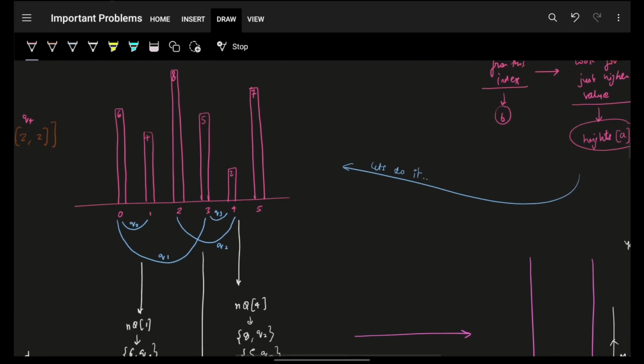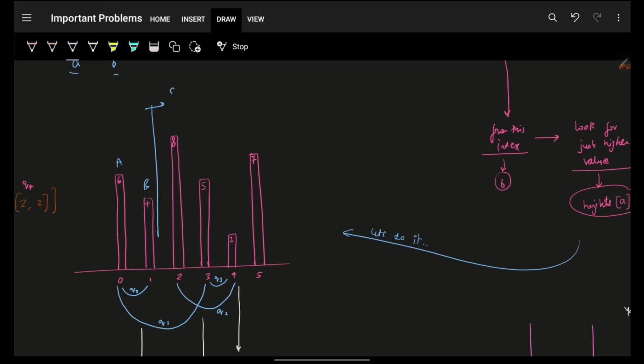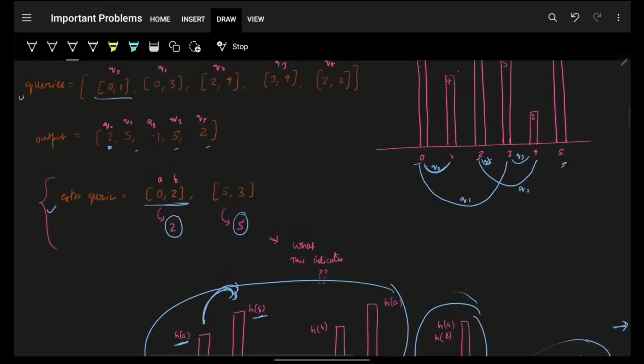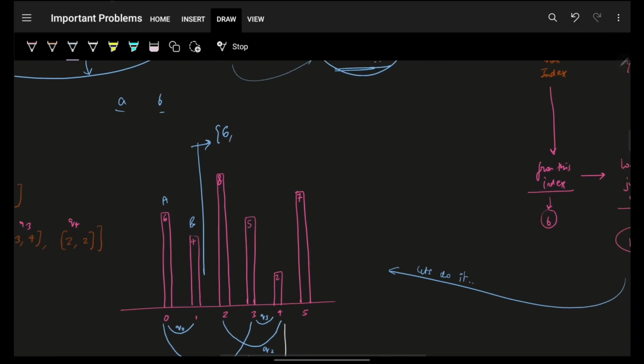For the remaining queries, as I told you before, take the simple example where Alice was here and Bob was here. Technically, Alice and Bob together are looking for any index on the right side which is higher than the value 6. Which query is asking this? If you go back, this was the ask of query 0. So from this index, I have to look for a higher value than 6, and this is the demand of query 0.